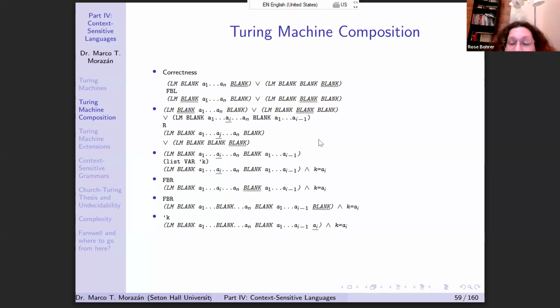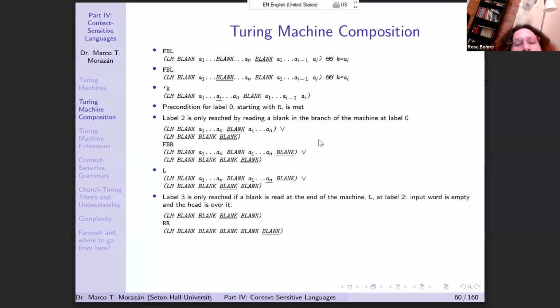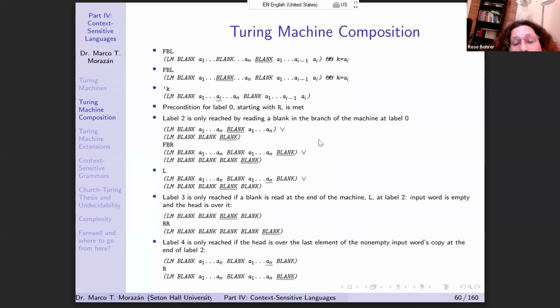Okay, and actually proving the correctness of this is a bit beyond scope for what we are planning to do in this course. And so we are at the end of this set of slides, and we're going to come back and talk next time looking at Turing machine extensions.